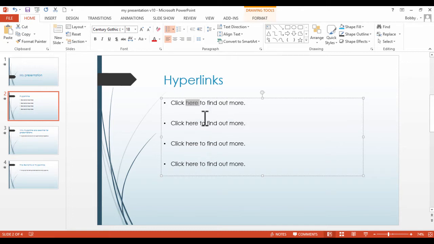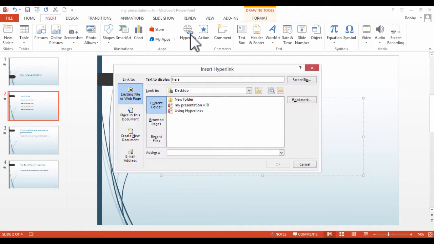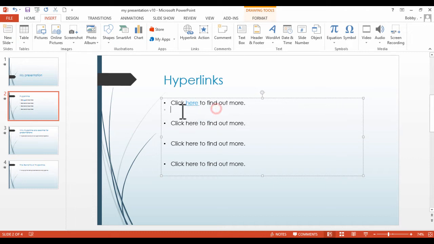So, in order to do so, if we highlight the word "here," and now if we go to the Insert tab, and from here, if we select Hyperlink, we now have the option of applying a hyperlink. As you can see, we have Existing File or Web Page, so we're going to use this option first. If we select the file using hyperlinks, this PowerPoint file here, as you can see now, our word "here" has turned blue and it's underlined.